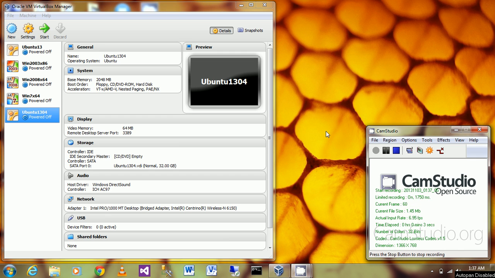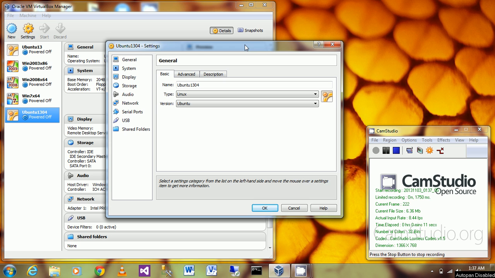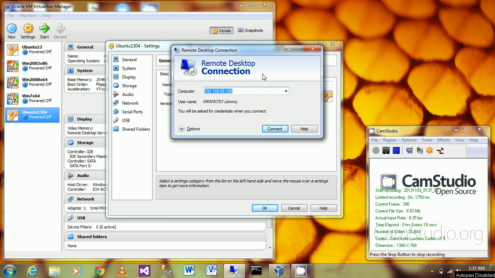So I've recently created a Ubuntu VM on VirtualBox, and now I'm going to show you how to connect Windows, or how to RDP or remote desktop into that Ubuntu instance. I'm going to actually use the native terminal services RDP connection on Windows to do this.